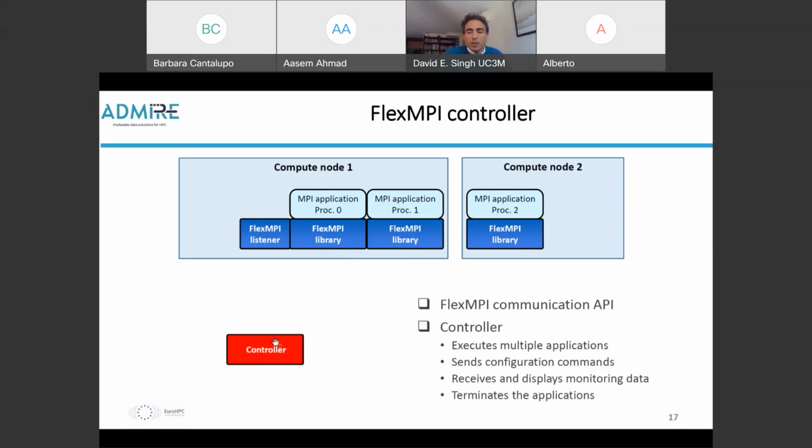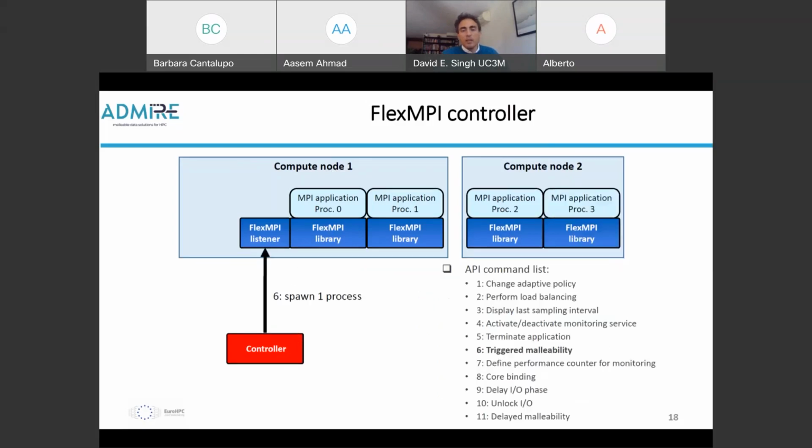Okay? So the controller deploys applications, it's a kind of scheduler. It's also able to communicate with applications and receive data from them, and also take the decision about terminating our application if necessary. Okay? Here is an example. This is the list of commands that we have implemented. The commands are related to functionalities implemented in FlexMPI. Okay, I will briefly describe them later.